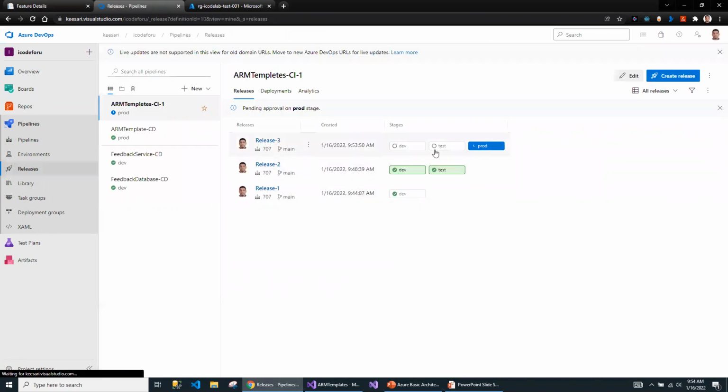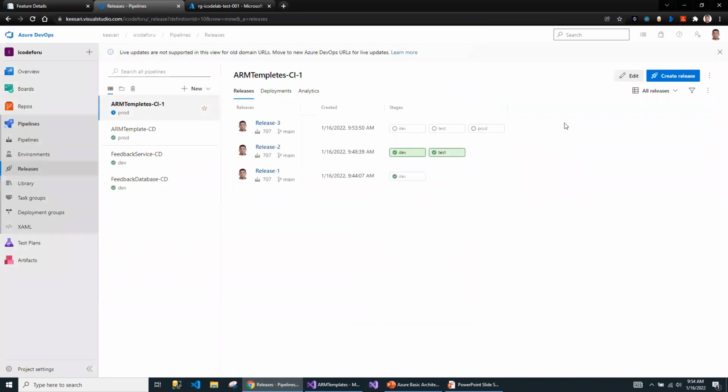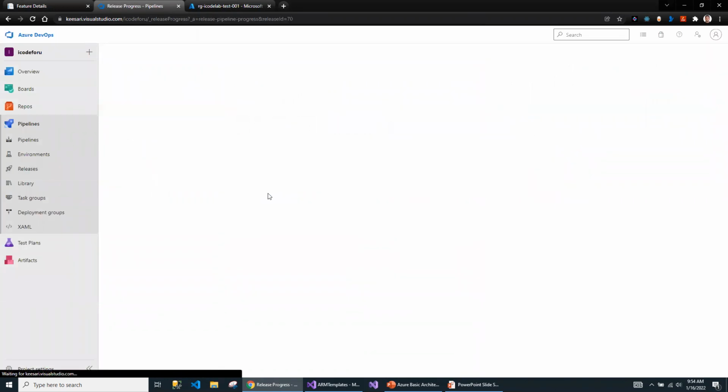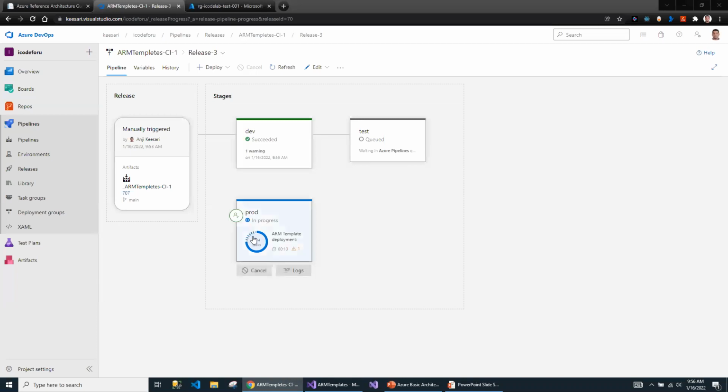So the dev one will be picked up. Okay, the production one is picked up, so I need an approval. Once that is approved, the deployment will be queued and triggered. So the prod deployment is pretty much done. Again, this is validating the existing services. The deployment is completed.